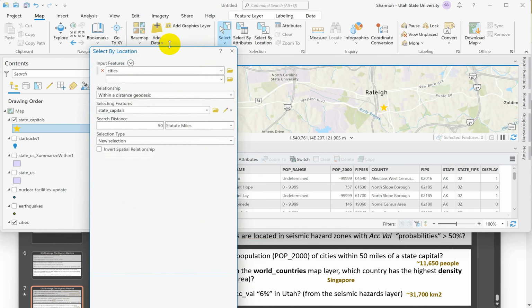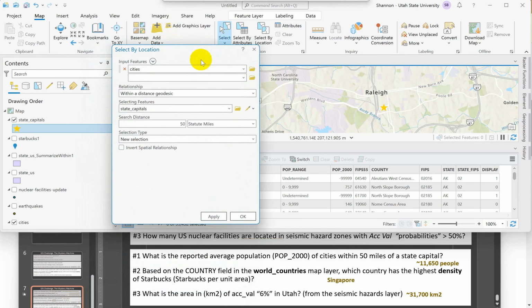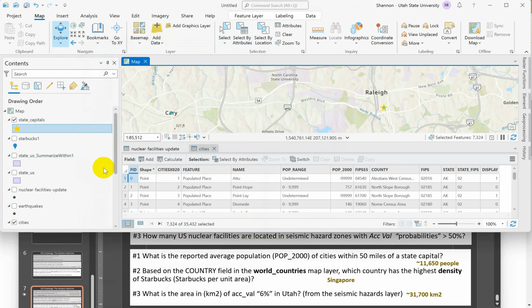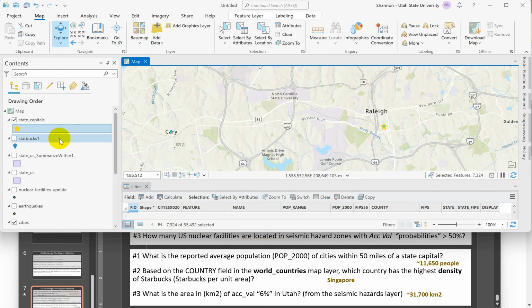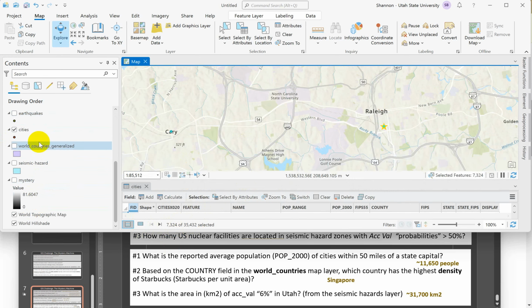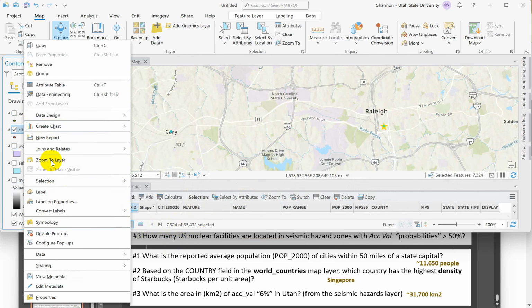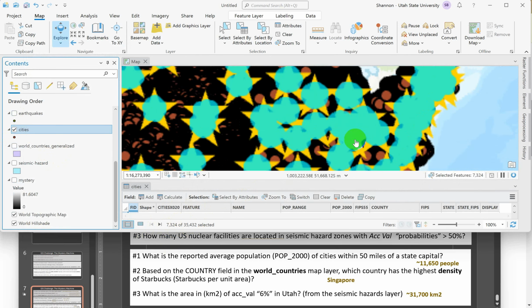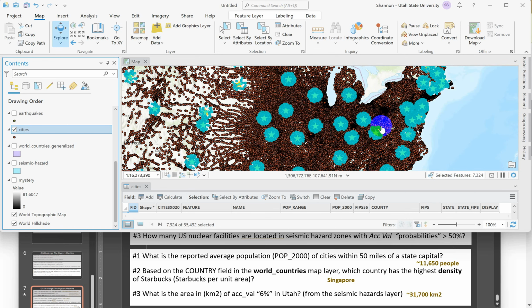Let's go ahead and run it. And first, I would say let's look at the map and make sure it worked. But second, you can see here's our city's attribute table that 7,000 out of the 35,000 points have been selected. So that's a good start. I'm going to zoom out. Okay, and you can see there's a lot of selection around each one of our capital cities. So that looks pretty good.